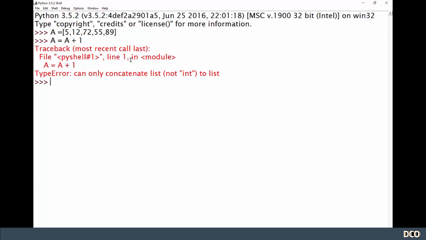Now the way that we can fix this is, well, first of all, of course, we could just use the append method that I showed you before. Or what we could do is type A equals A plus 1, but put the 1 inside a set of square brackets. And that is basically going to say, okay, add to A this list with just the number 1 in it. And that's going to work absolutely fine right there.